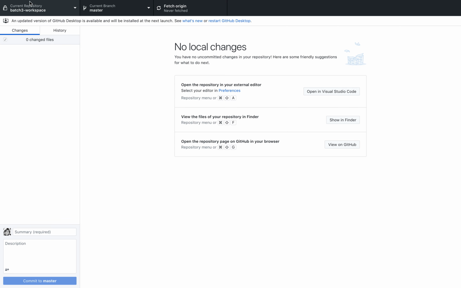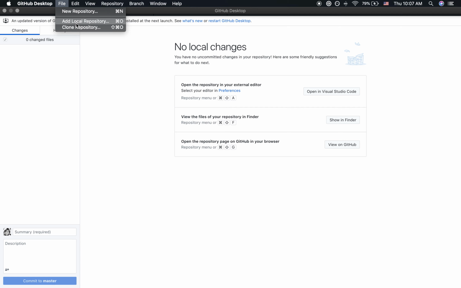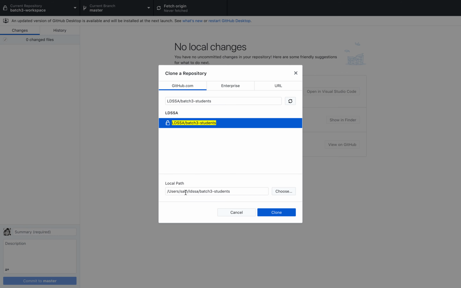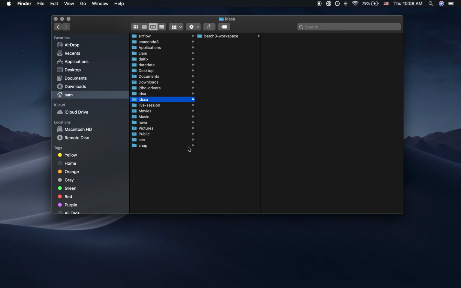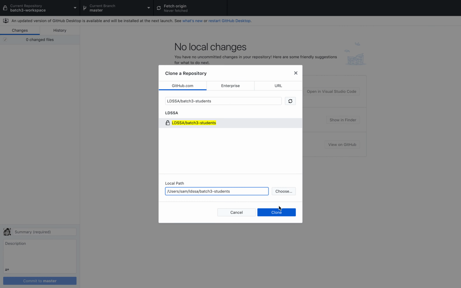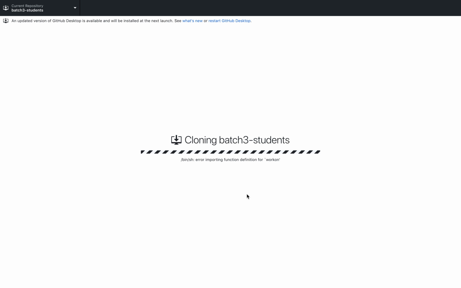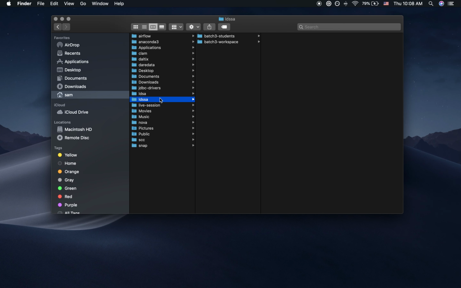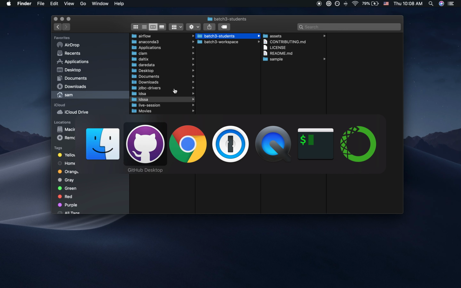And then let's go back and clone a repository. Filter LDSSA Batch3 students, select it. Remember the local path I created in my home directory in LDSSA. This is where I want it to go, so it should be right next to the workspace one that I just created. So watch, let's go ahead and clone. Now it's cloning. Look at all of the work going on. Okay, it's done. Now if I go back and look at my folder, I have this Batch3 students and this Batch3 workspace sitting right next to each other.